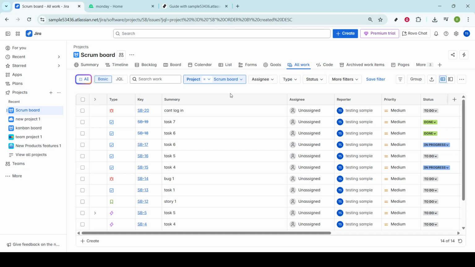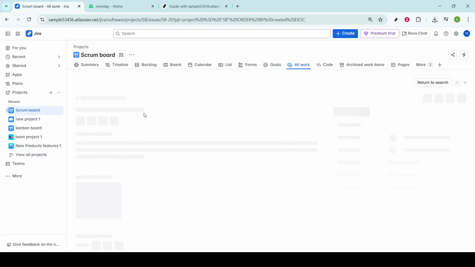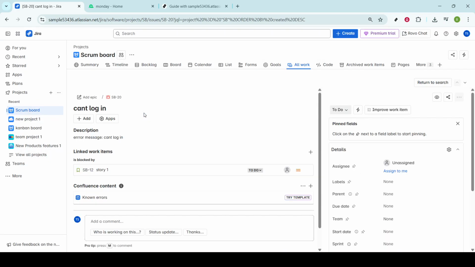From this list, pinpoint the specific issue you want to modify and open it. It's important to focus on the right issue to avoid any unnecessary changes. With the issue open, you'll want to look for the Issue Type icon. This is a small yet crucial element that helps identify the nature of the work item, be it a bug, a task, a story, or any other issue type you might be managing.